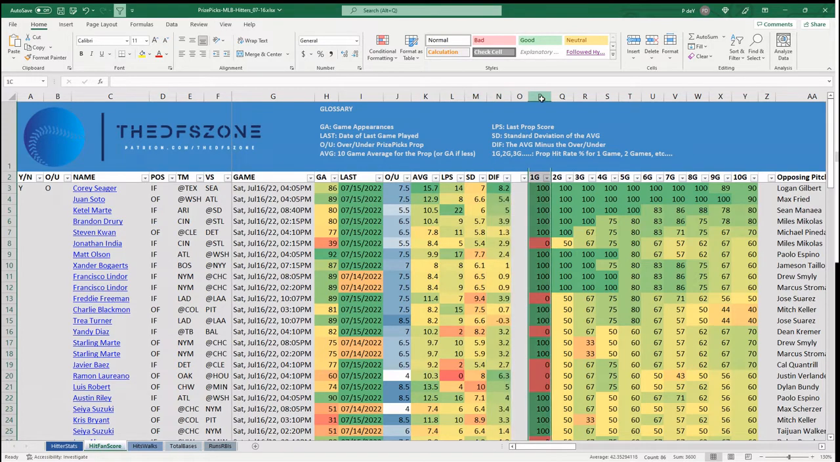Next, we have the hit rate, these next 10 columns. This kind of gives you an idea of how well this player has been hitting for this prop. You can see here for Corey Seager, his 5-game hit rate is 100%, so he's hit it 5 out of 5. His 10-game hit rate is 90%. Also important to note on all the spreadsheets, they are first sorted by the 5-game hit rate, followed by the 10-game hit rate, and then finally by the diff column.